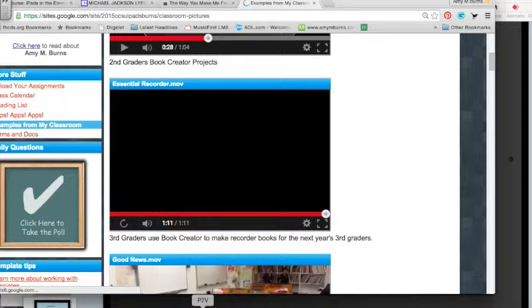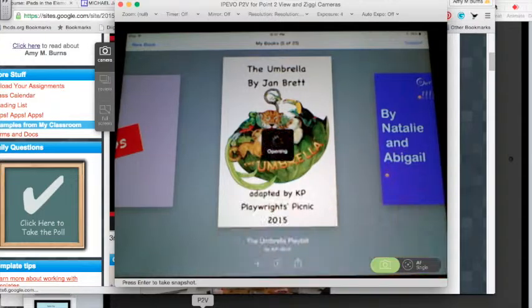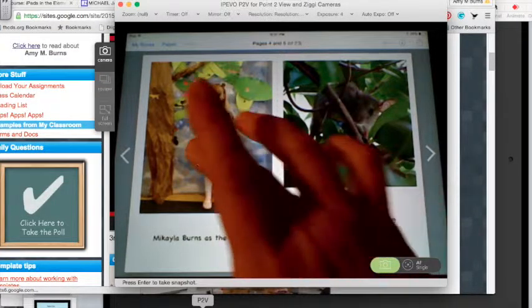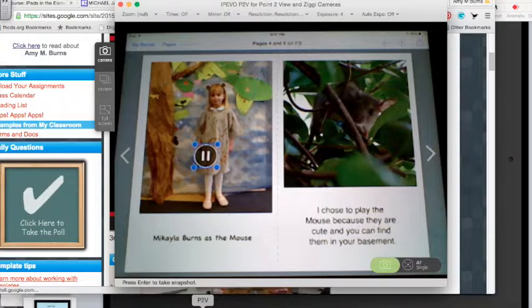The other thing I've seen Book Creator used for, and this is not even my project, this was my daughter's project. They put the playbill of my kindergartner's play right here, this way. And there she is, and she talks about how she chose to play the mouse because they are cute and you can find them in your basement. So she recorded Michaela saying it and a picture of her. And she wrote that, and then she had to read it, and it was fabulous. And she shared this with all the kindergarten parents. I mean, how great is that?